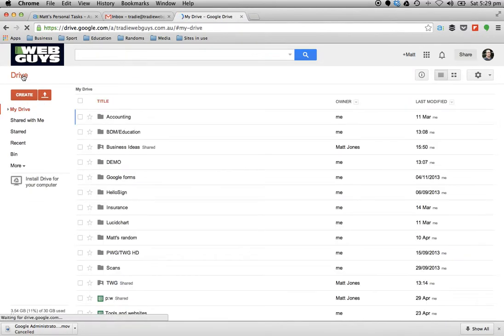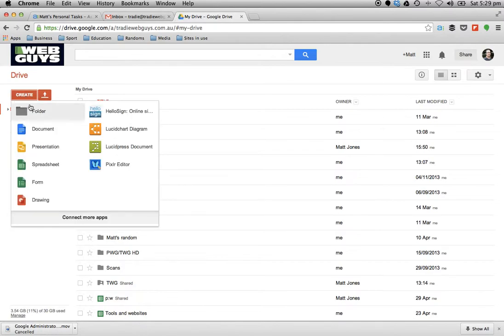Now the way that you add these folders is really quite simple. You just go over to create here, you push create, and then it gives you an option of what you want to create. So if it's a folder, you can create a folder there. If it's a document, you can create documents, presentations, spreadsheets. So the documents and the spreadsheets, you would probably be familiar with Microsoft Excel and Microsoft Word. And this is like Google's version of them.